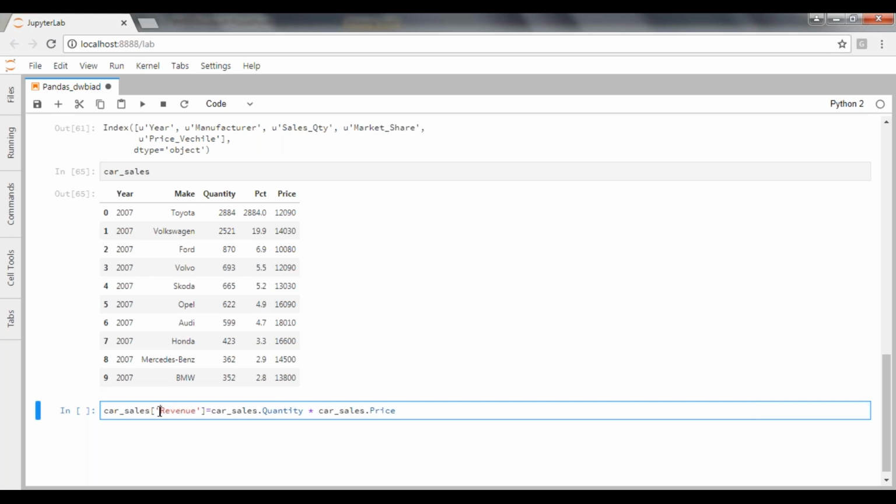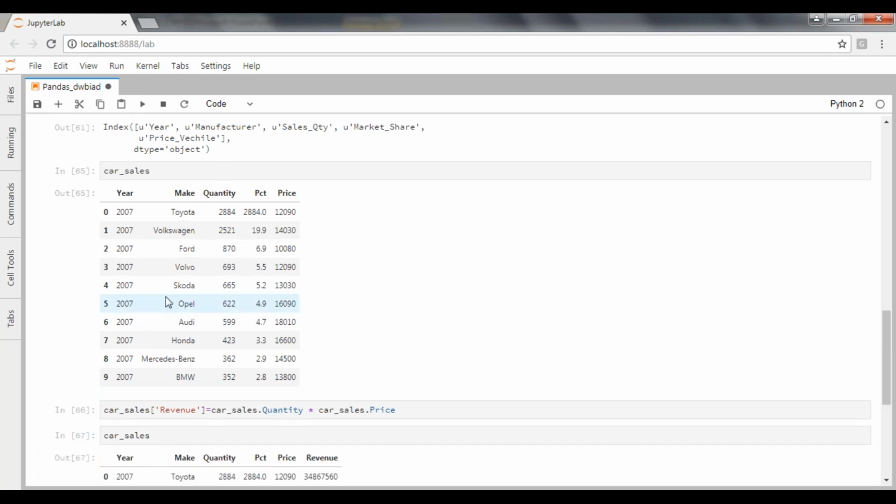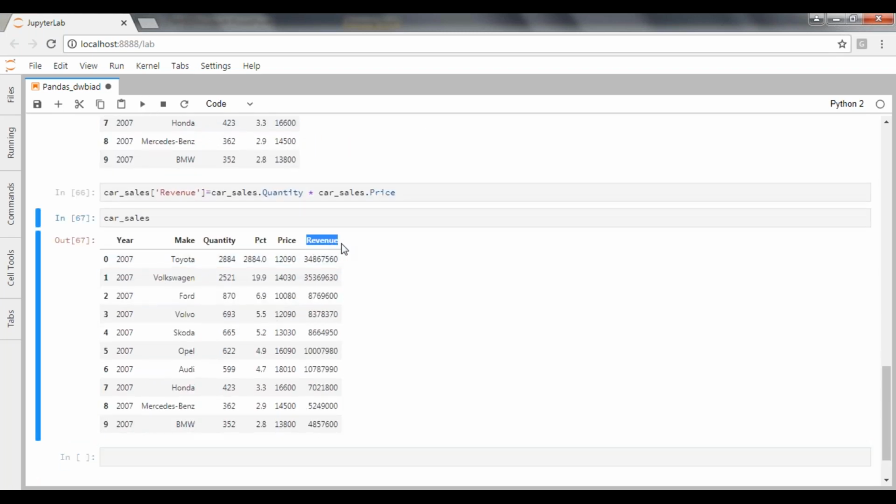If you can see here, I'm deriving a new column, car_sales revenue, and the values I'm assigning into that are car_sales.quantity into car_sales.price. Nothing but your data frame quantity into data frame price. Just try to execute it now, and you can look at your data. See here, my revenue column got generated. Now total revenue would be this one based on my price and quantity. In this way, you can derive new columns.